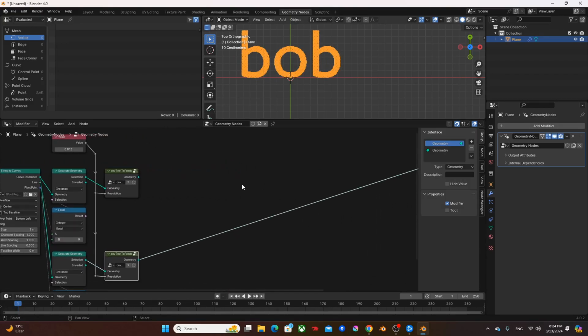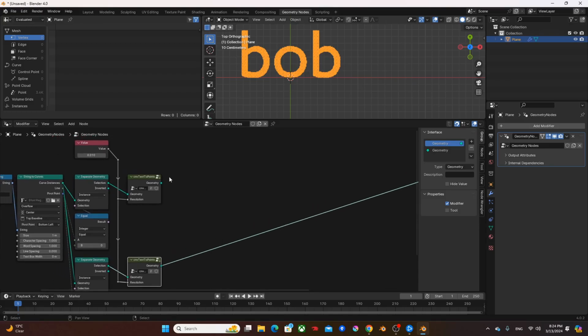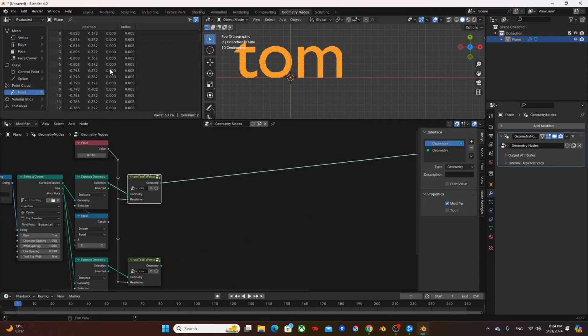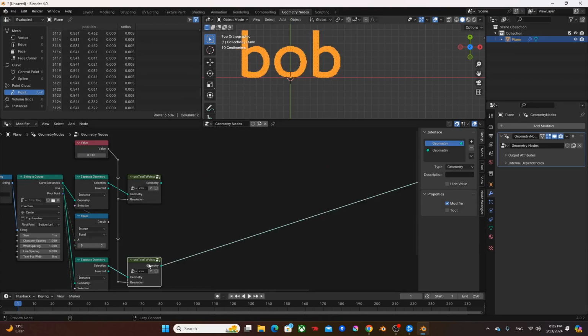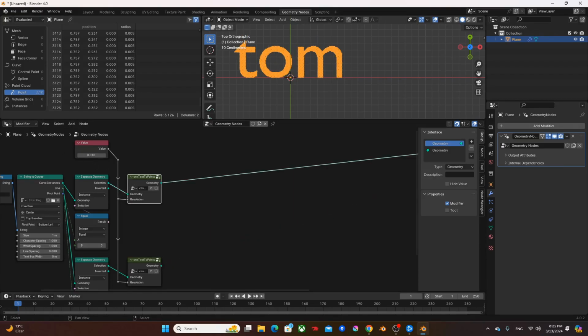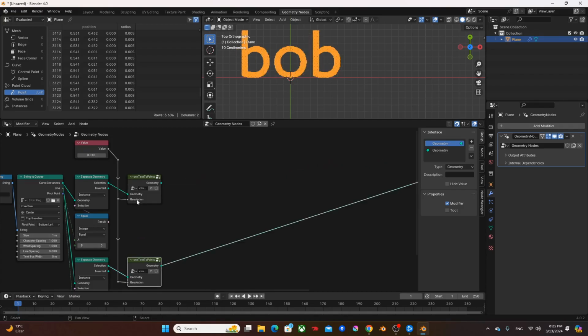Okay, and with that being done, I want to get into the morphing part. In order to morph correctly, I need the number of points between these two to match. Bob right now has 3.6K, Tom has 3100. So I want to add more points to Tom, so it's going to match Bob, right?